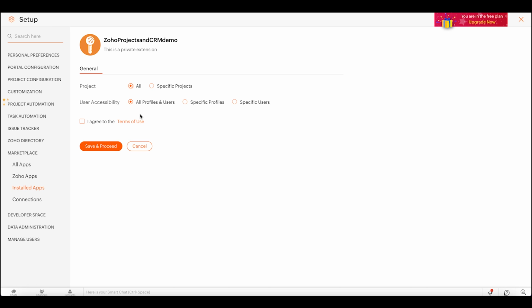User accessibility is the visibility to which profiles and roles you want this extension to be visible. So I'm going to provide all profiles and users. Once you provide these details, you can click I agree to the terms of use and then click on save and proceed.